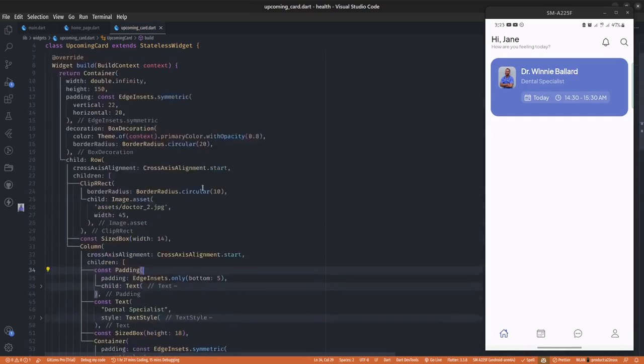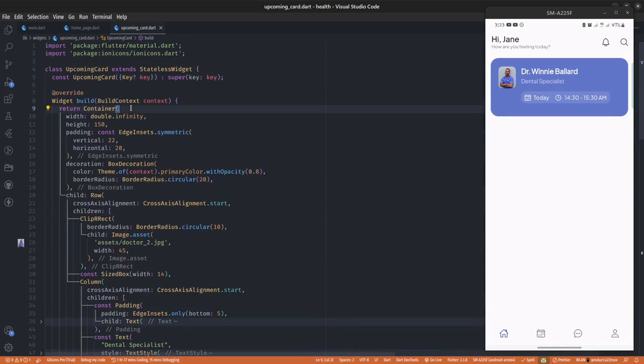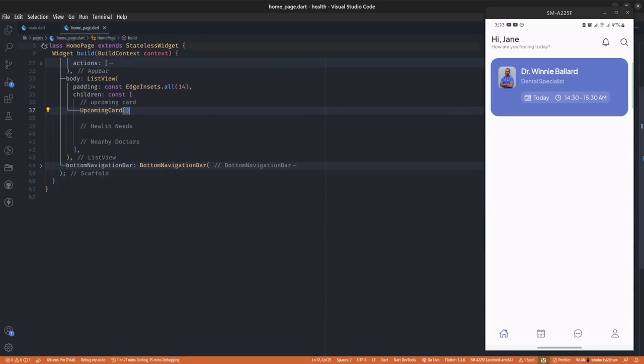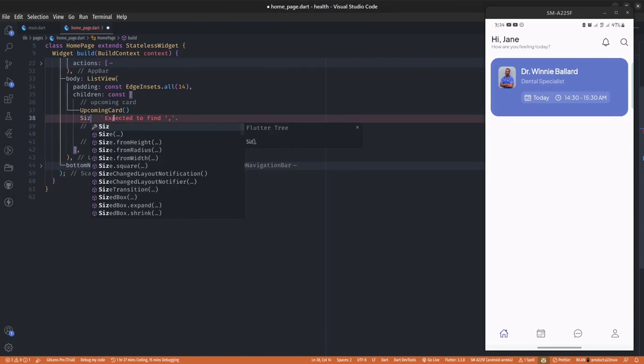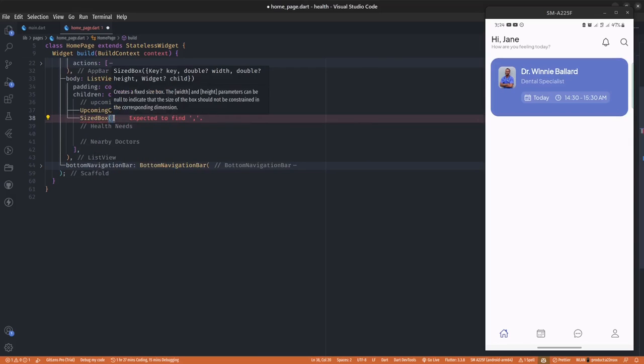So just as I explained in the video, it is not very difficult to build this kind of layout if you break it down into rows and columns, right? So next is the health needs, right? But we need to write the text health needs first, right? So let's first put some SizedBox here, since we want to have space between the card and the health needs. So SizedBox, and then add a height of about 20.